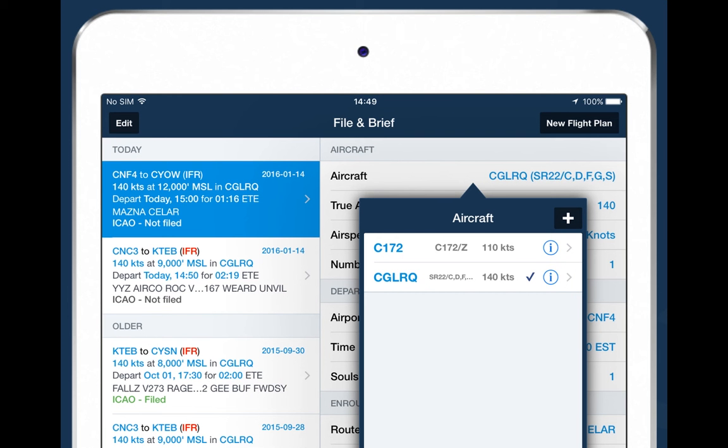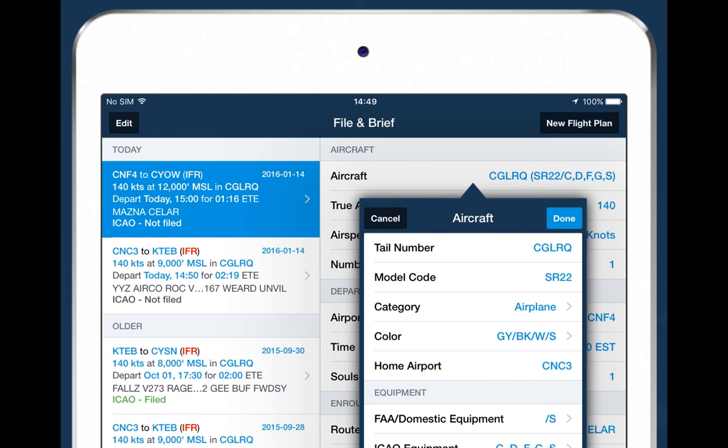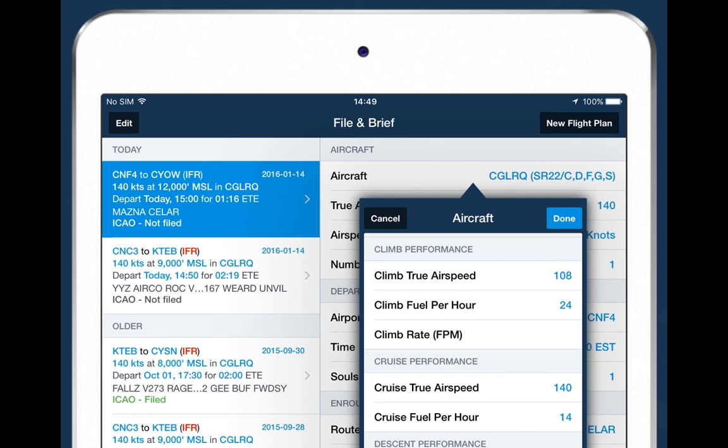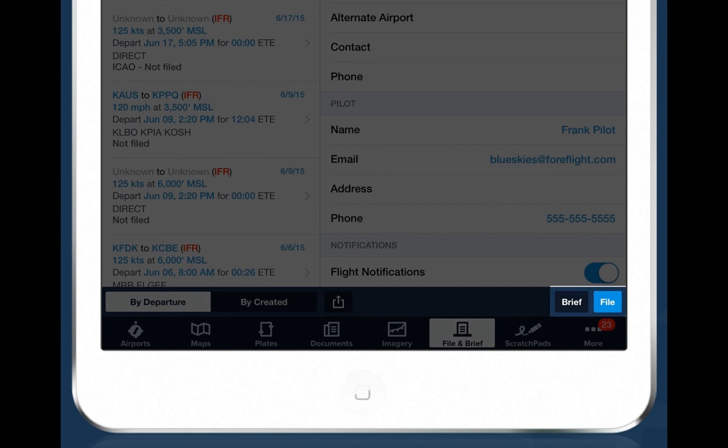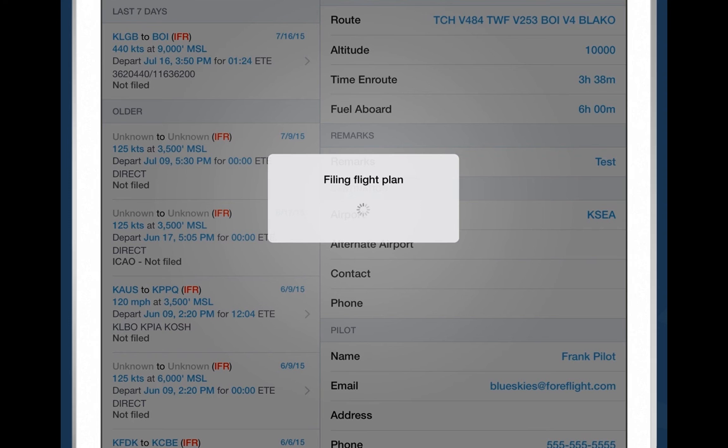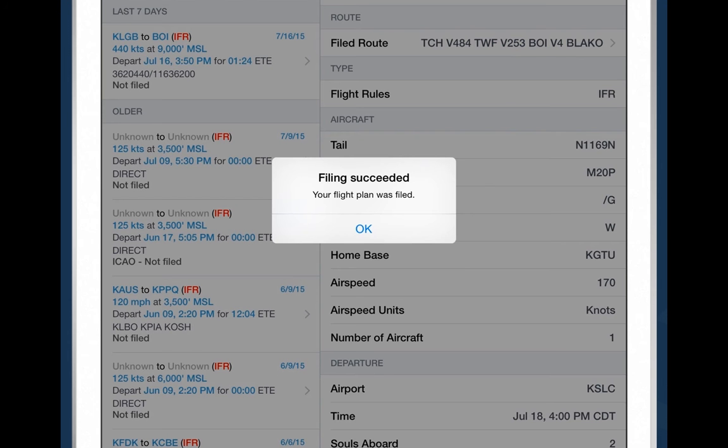Now, of course, you can enter or edit any information you need on the actual flight plan form, such as aircraft information, tail numbers, and performance specifications if they have changed. When you've completed that and the pilot information, license numbers, you can tap the File button in the bottom right-hand corner and you'll receive a notification that your flight plan is being filed with Lockheed Martin Flight Service and that it has successfully been filed. For more information on filing with ForeFlight, we do have a document available on our Documents tab under Catalog and ForeFlight entitled Filing with ForeFlight.